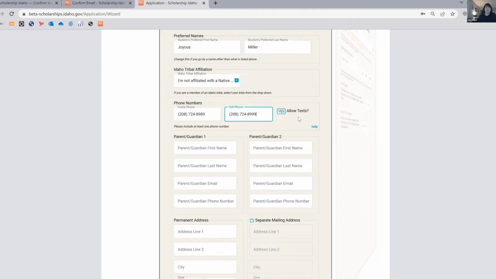And I would encourage students to opt into texting as much as they're comfortable. We only use it to send award notifications. So, hey, it looks like you have an offer, check your email. Or reminders if they have not accepted the offer yet.